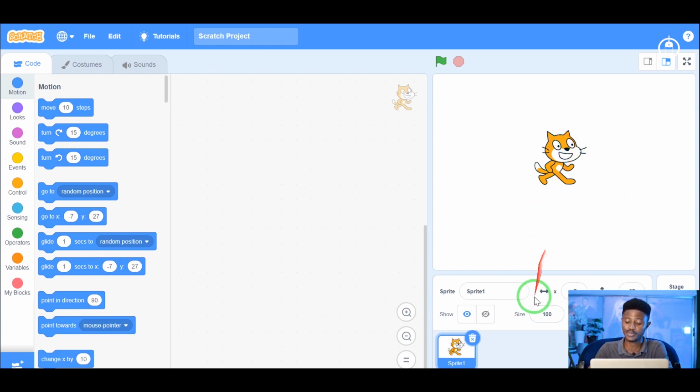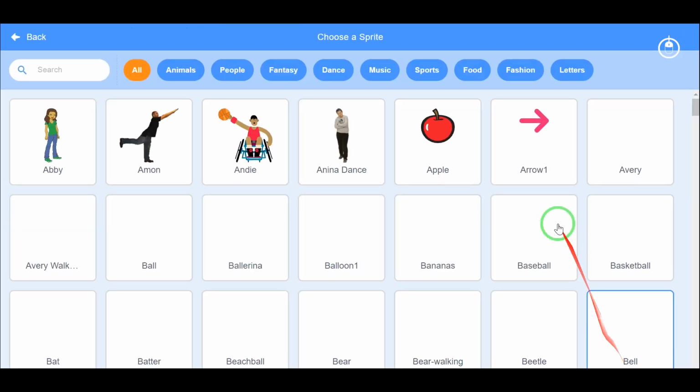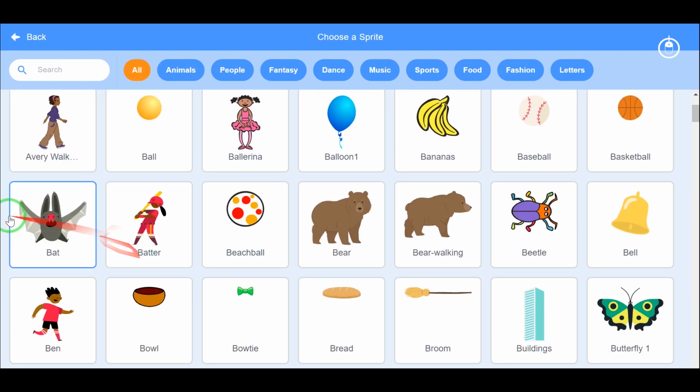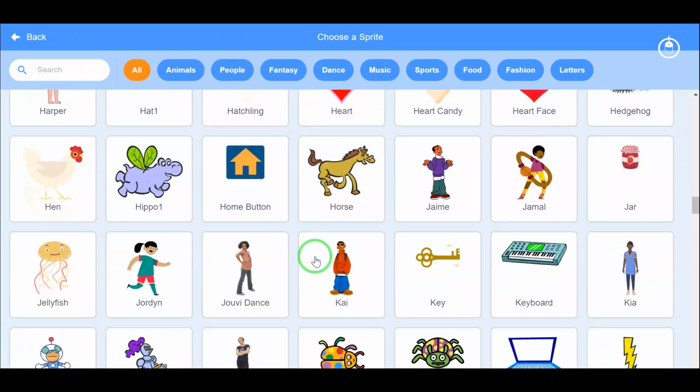You need to go to the sprite library, and this is the sprite library here. This icon with a cat on it and a plus sign on it. All you need to do is click on it, and then you see the different sprites we have. We have all of them arranged alphabetically, from letter A to letter B to C all the way to Z.